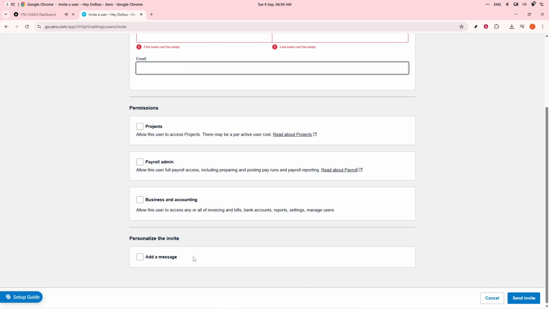With that sorted, let's move on to sending the invitation. Click Send Invite, and Xero will take care of the rest. The new user will receive an email invitation which includes clear instructions for setting up their Xero login. After the invitation is accepted, the final step is to confirm the access to ensure everything is set up correctly.